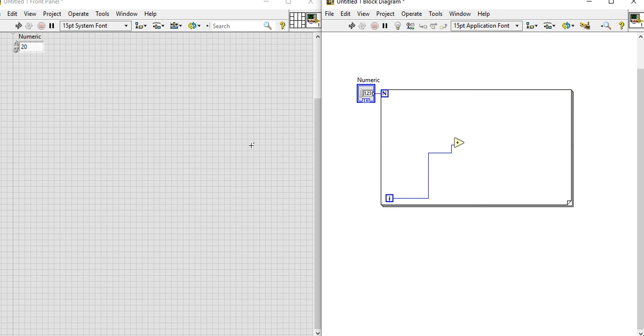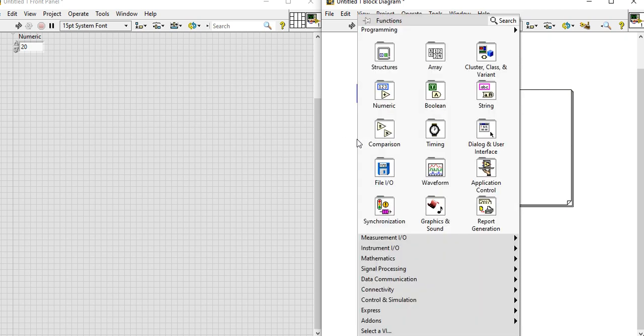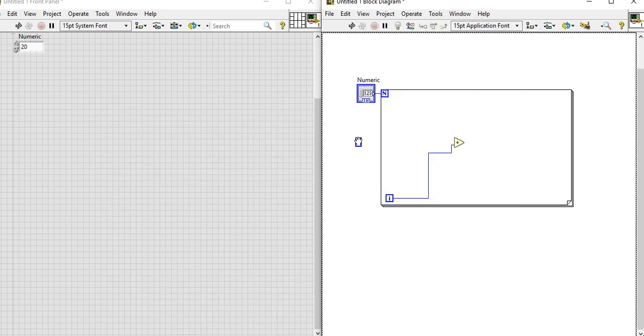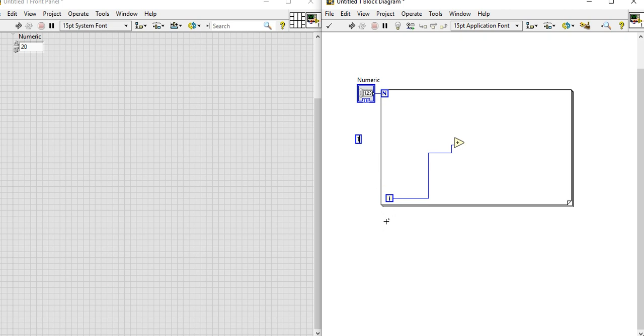So for the starting value, I am taking a constant outside. If we go to the numeric palette, there is a numeric constant. You take this numeric constant and place it here. It is fixed through the entire program. So I am connecting through the for loop border and taking it to the add function. This point is called a tunnel. Any input and output goes through the tunnel.